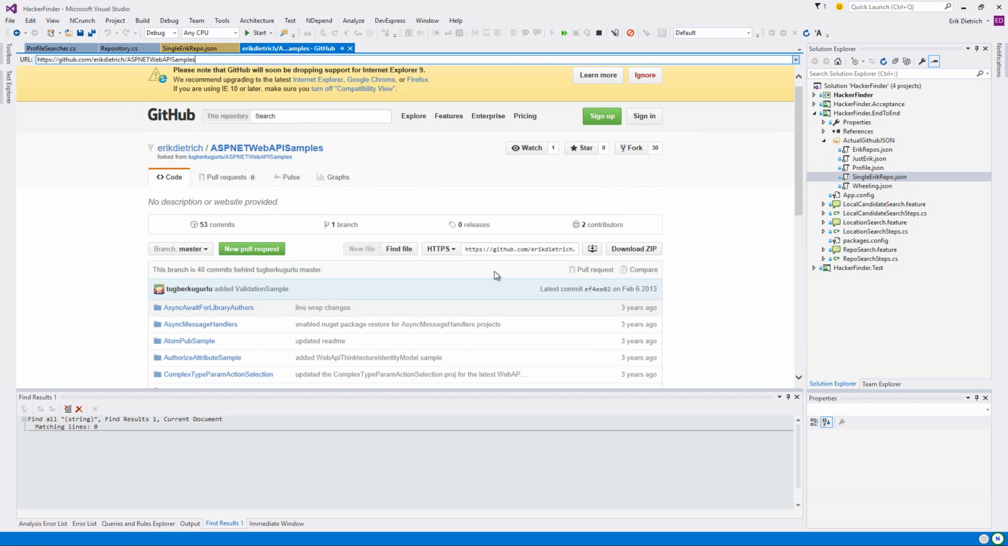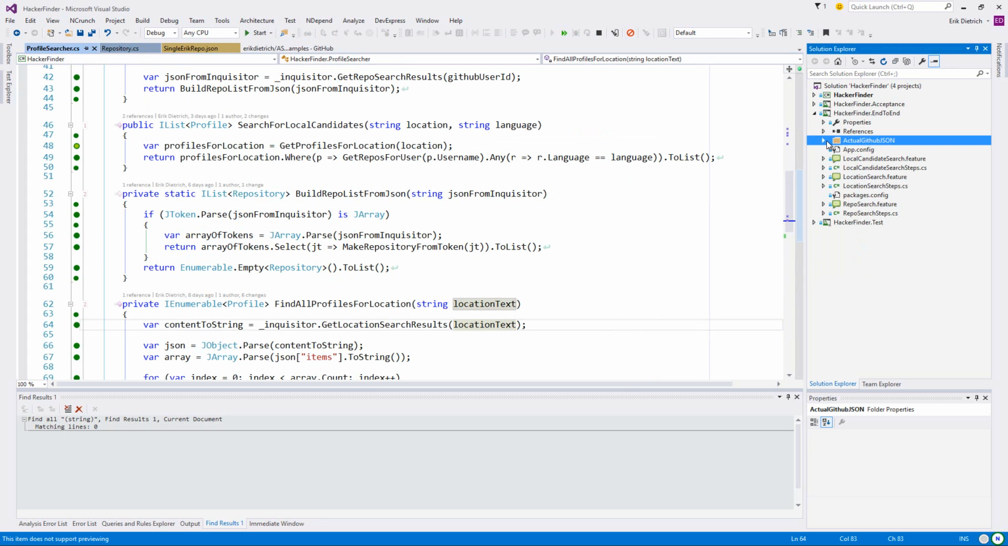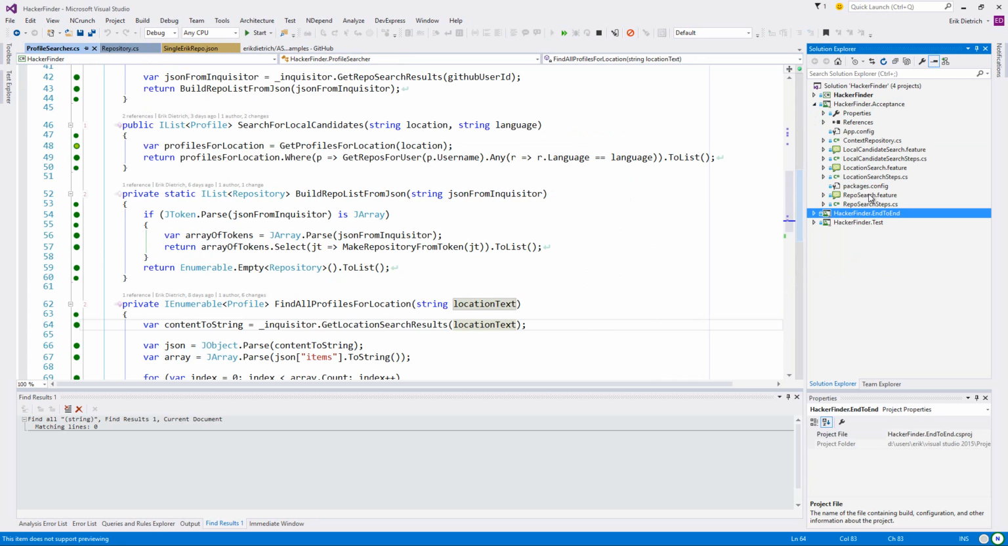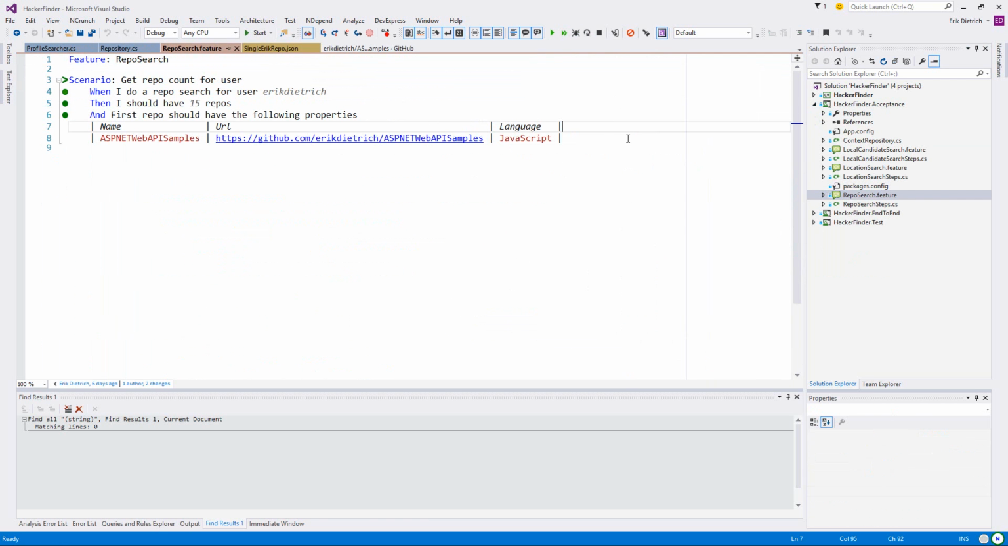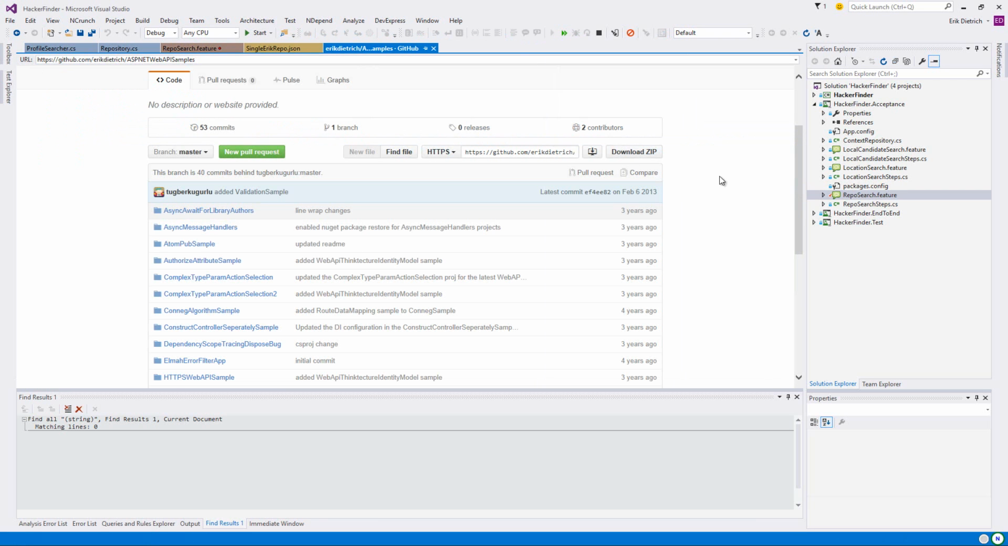I think download zip just adds archive/master. So let's go in here and do a repo search. And we'll say download. And that'll be this master. What was it? I swear no matter how often I look at this, I don't actually remember. Archive master.